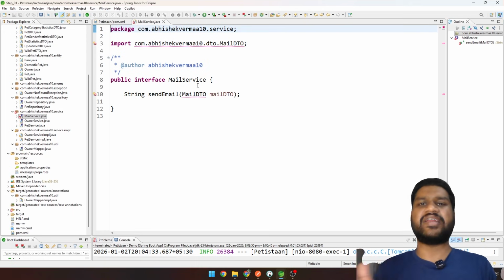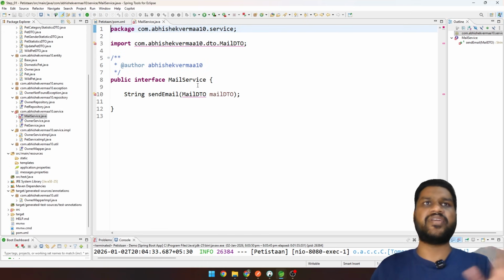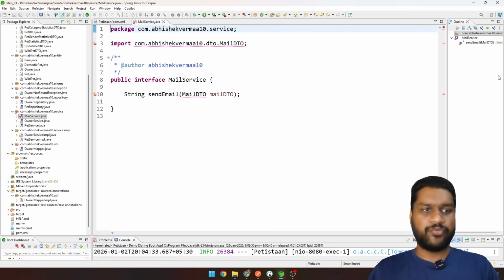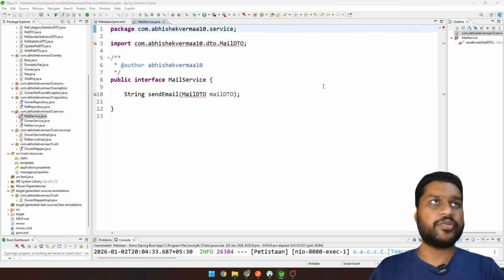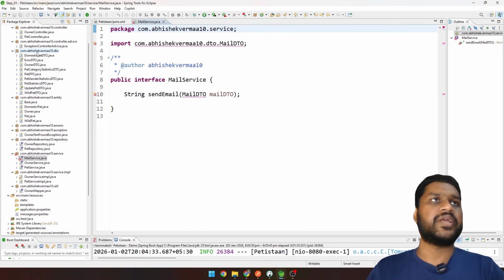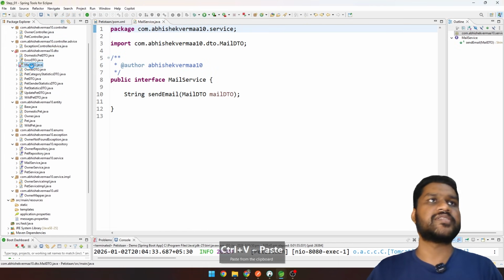For this we don't need a controller layer. From the service method we are directly going to send the mails, but we won't need this mail DTO. So let me add this here, and this is how it is going to look like. So we are going to say mail DTO. So yeah, this is my mail DTO.